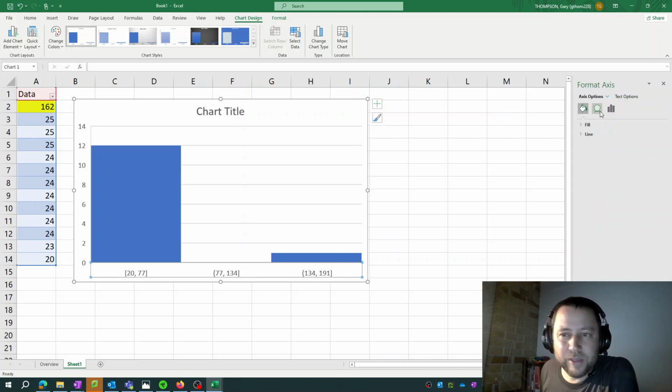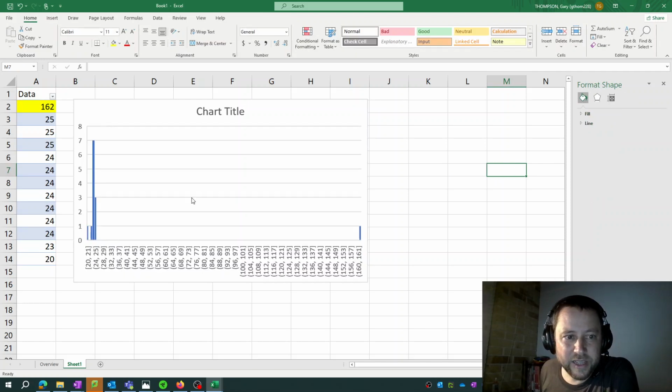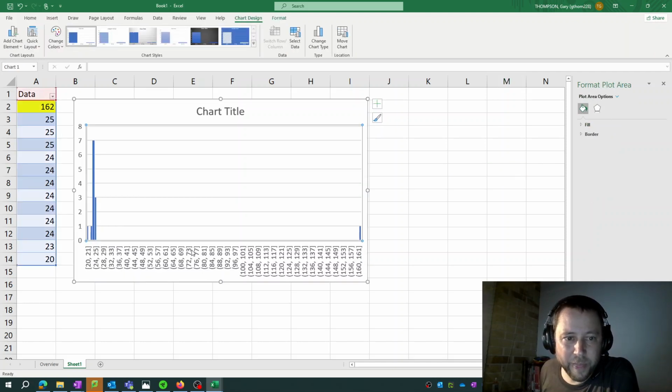Now, sometimes you might click somewhere and it brings up this window on the right and you can't see the axis options. So these are just different tabs with different settings you can make for the axis. Right now we want this one here, which is the axis options. Looking at my data, it's going from 20 to 162. Honestly, I would like my data in intervals of 1. So I can go bin width 1. And when I do that, ta-da, I have intervals of 1.